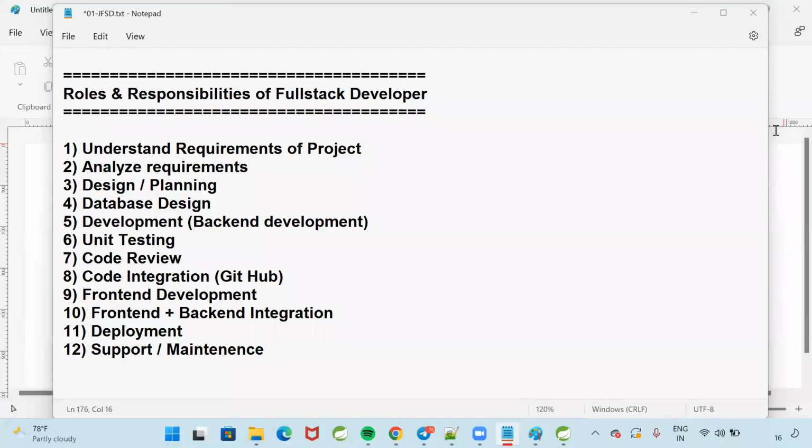He will manage multiple projects in the company. It is not specific to one project. An architect will manage multiple projects. One architect will manage 3 to 4 projects in the company. He will design the system.